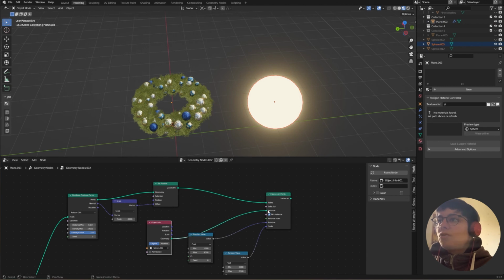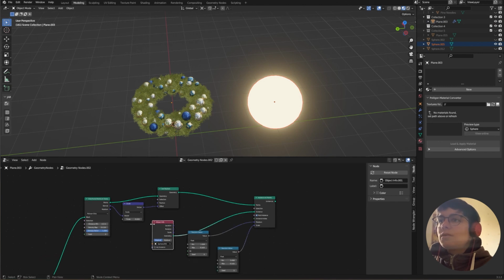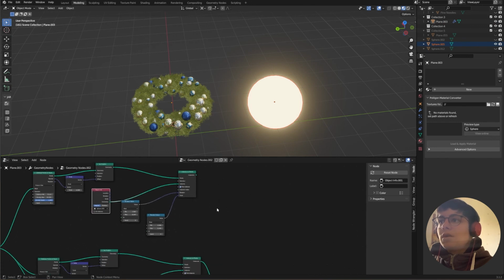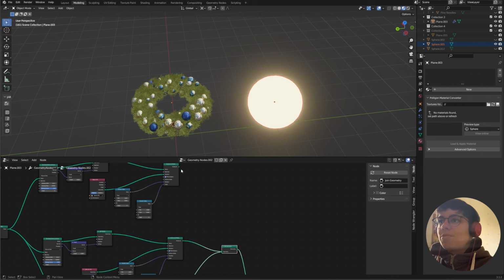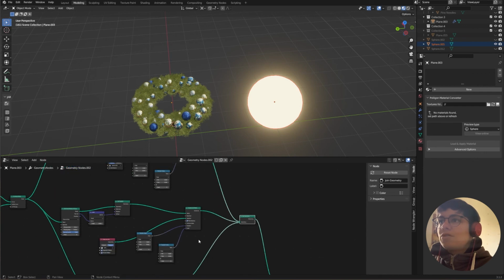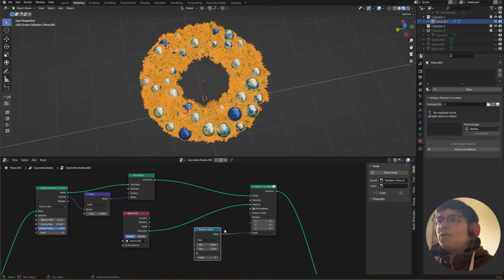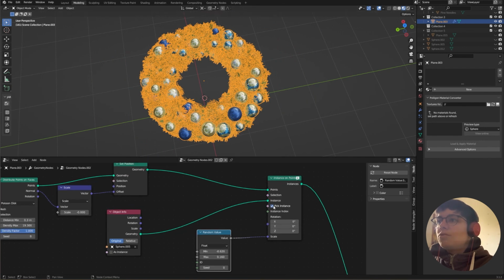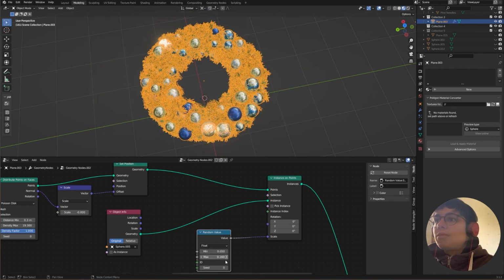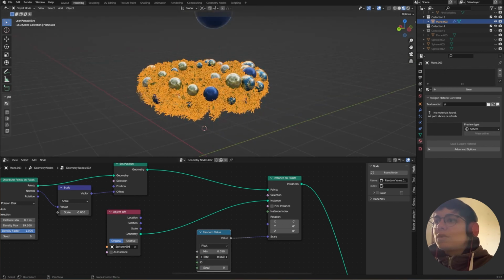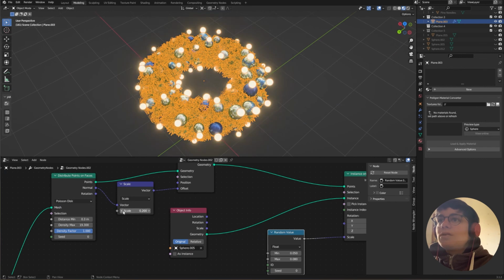As before, geometry to instance, and nothing is happening because we need to grab this and put it in the join, just like before. Okay, I don't need this. Now nothing is happening because we need to take this big instance, and now we can again play around with the size of our balls.